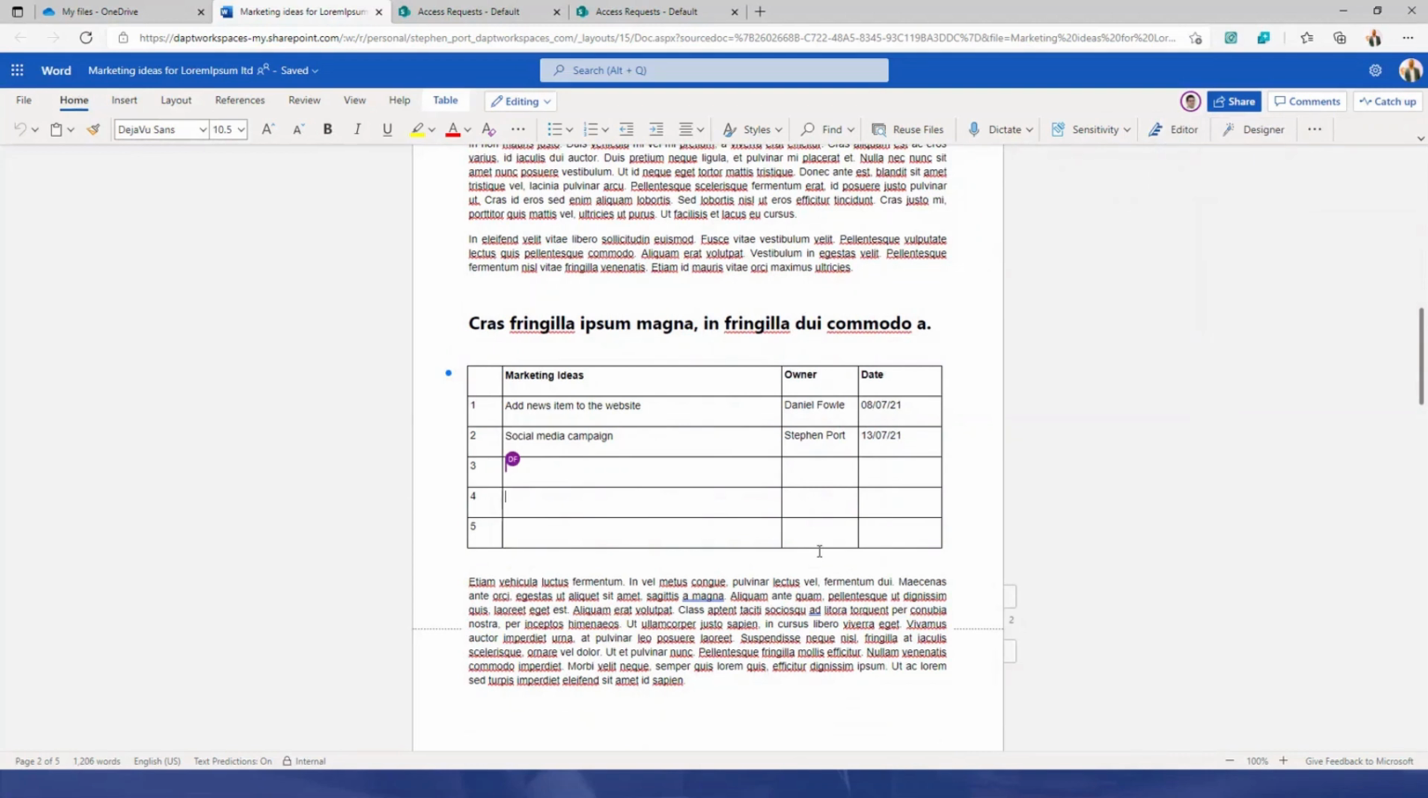So again, really useful if we're having a one-to-one chat in Microsoft Teams, for example. I can send Daniel this document. He can start working on it. We have a quick Teams call. We both jump into the document and start working on it together. So a really good way of collaborating with individuals or groups of people using OneDrive for Business in that manner.